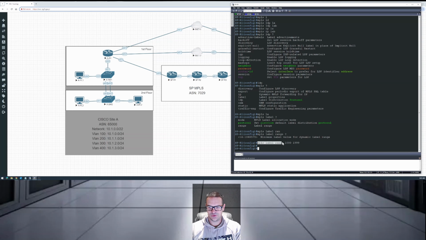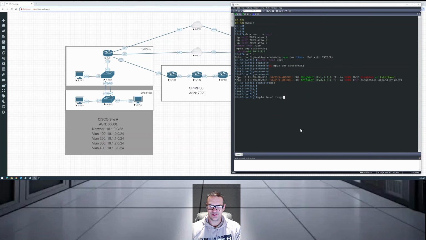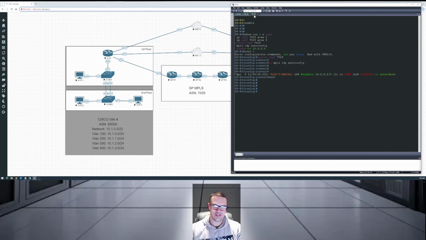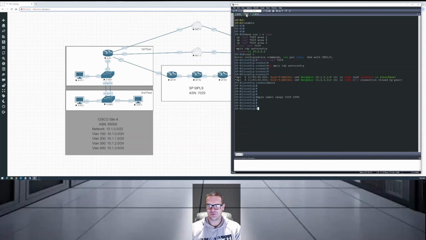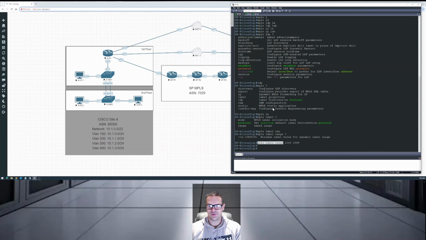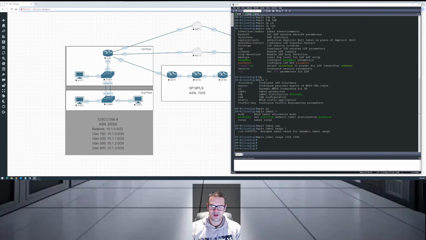I'm going to issue the same command on router 2, but I'm going to do 2,000 to 2,999, and on router 3 I'm going to do 3,000 to 3,999. Okay, so I wanted to get that command in there as well, and you'll see why I'm doing that when we do some verification.